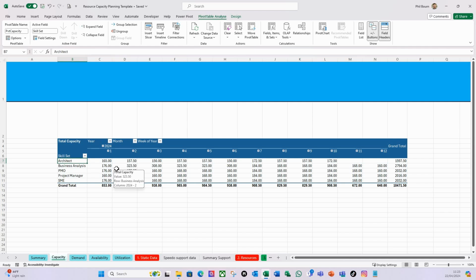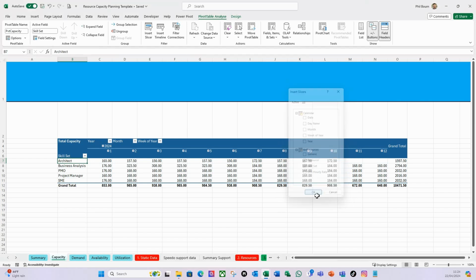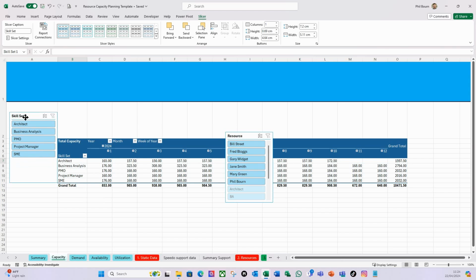Again, with the pivot table still selected, on pivot table analysis, I'm going to insert 2 slicers from the resource table. And you can see now, on the active tab, because I've got this table, it's showing what's been actively used in this table. Obviously what I want on this is the skill set and the resource as slicers, like so. I'm then going to take the skill set. I'm going to hold down my Alt key so it just snaps to the top here.